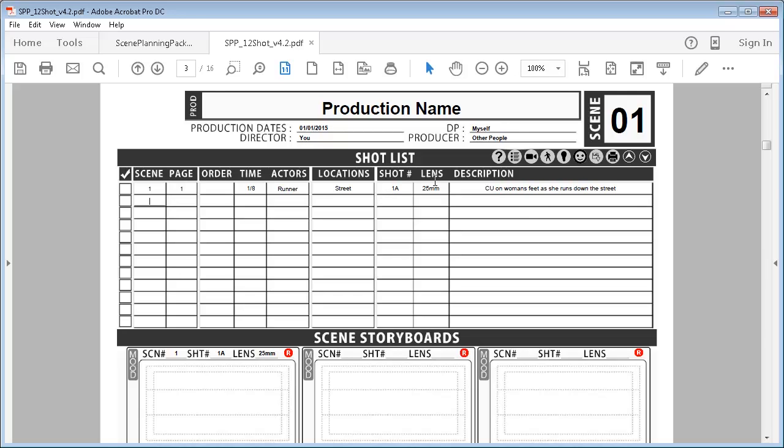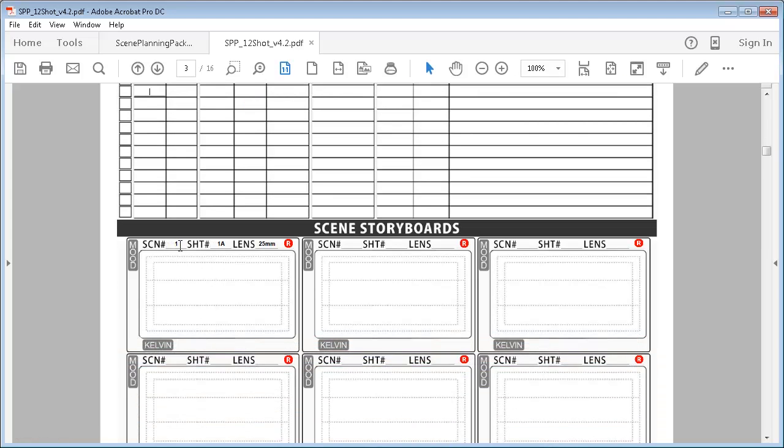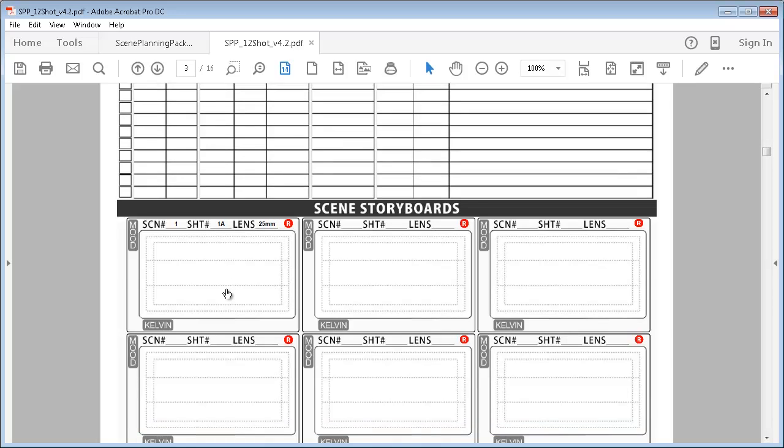Okay, so you'll notice this is typed in. These are all form fields. But the neat thing is that down here, when we get to the storyboard section, it's already filled in the scene, shot number, and then lensing for the specific shot.